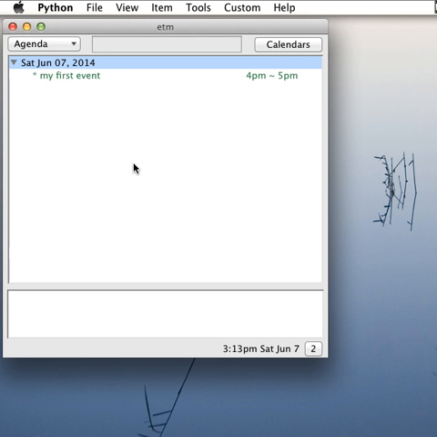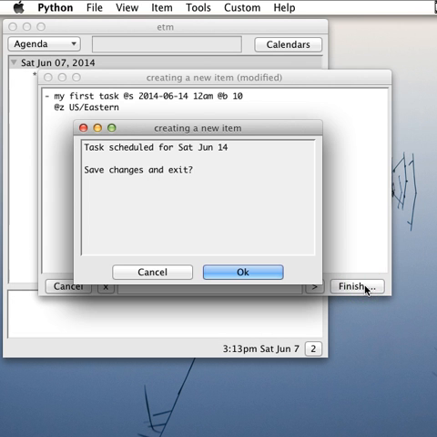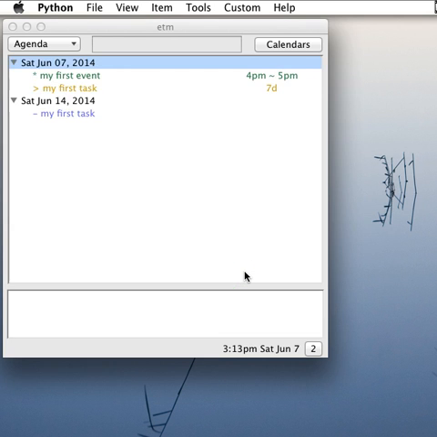So let's use N to create a new item, and in this case let's have it be a task. My first task that is due 7 days from today, but has a begin by notice to begin 10 days earlier than the due date. So this means you should start really on the task 10 days before it's actually due. Let's click finish. You can see again things expand. Save changes, accept the default.